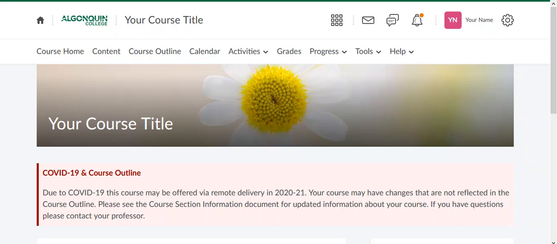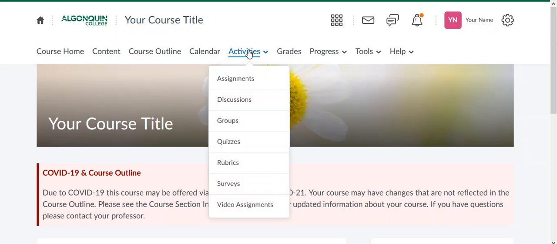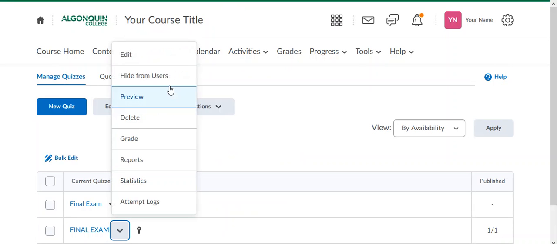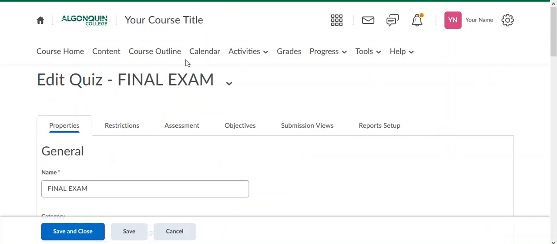Click Activities and Quizzes from the course navbar. Click on the chevron next to the quiz in which you'd like to allow students to view their feedback. Select Edit from the drop-down menu. Click on the Submission Views tab.